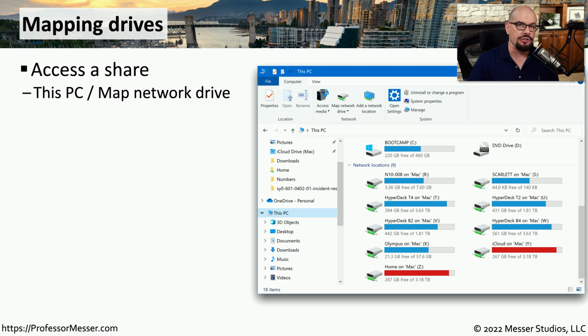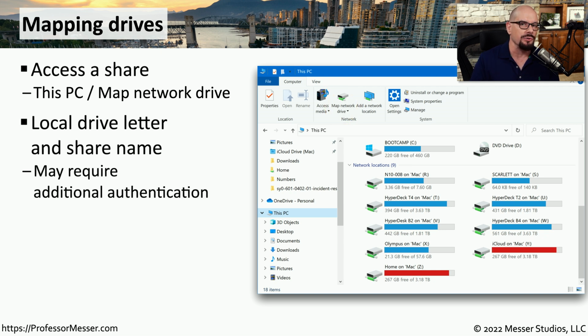If you need to access a share that's on a remote system, then you need to map a network drive. This mapping of a drive associates a drive letter with the share that's located on that remote device. This means that if you need to access any data that's on that share, you simply use the drive letter to be able to reference that location.